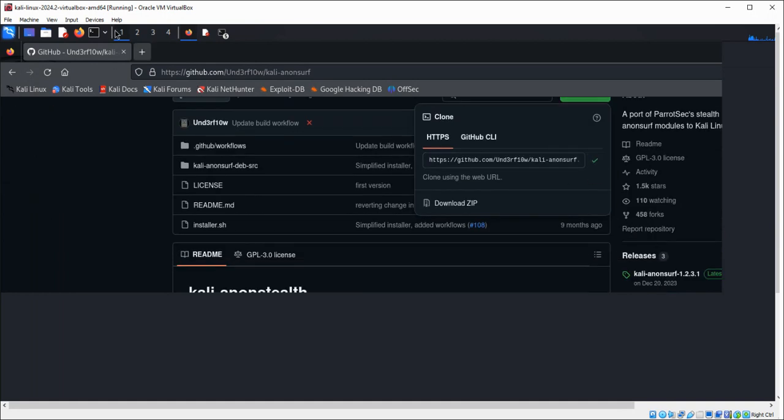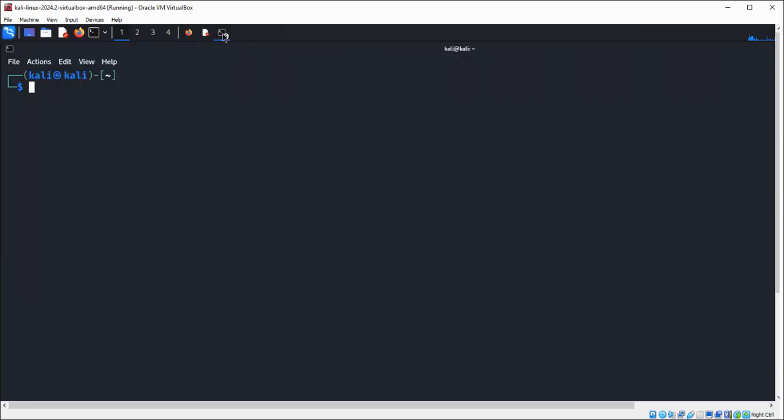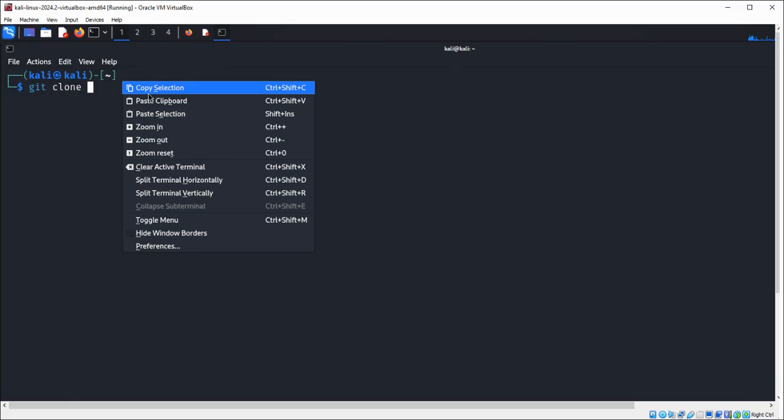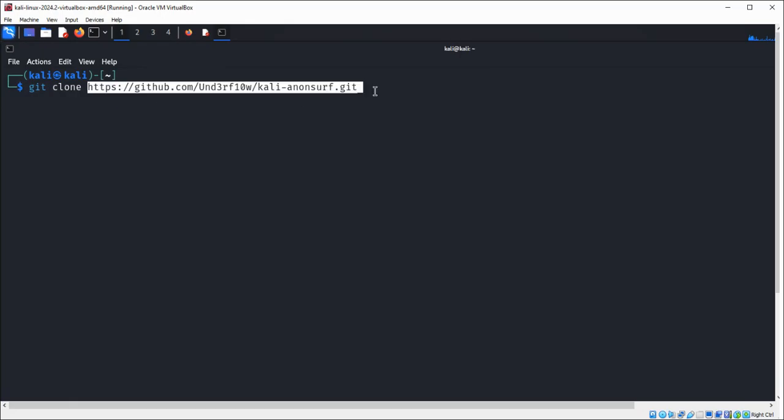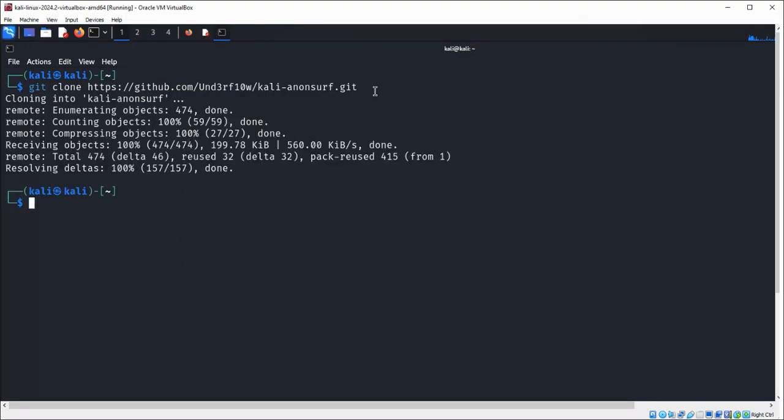from here, and we are going to use it. We can type on the terminal git clone and paste the URL and just hit enter, and it's cloned to our system.